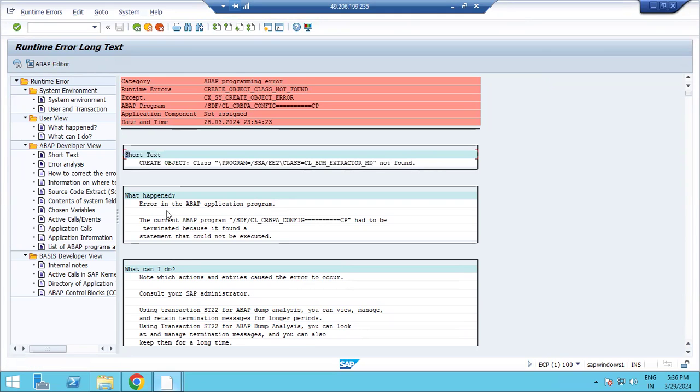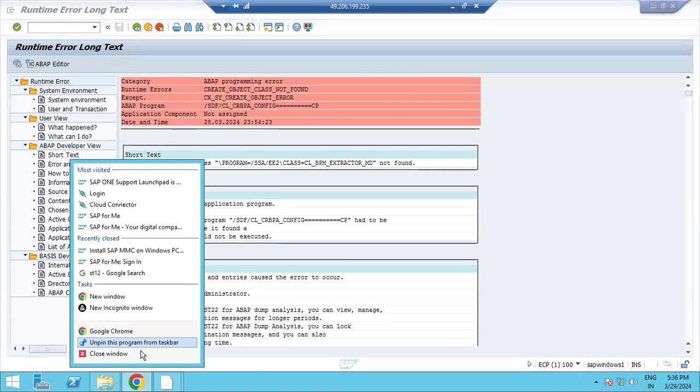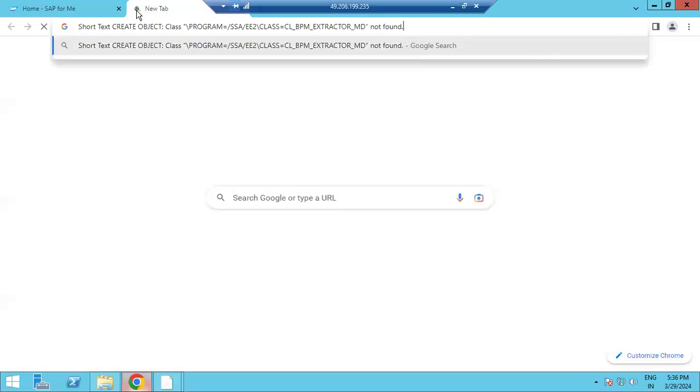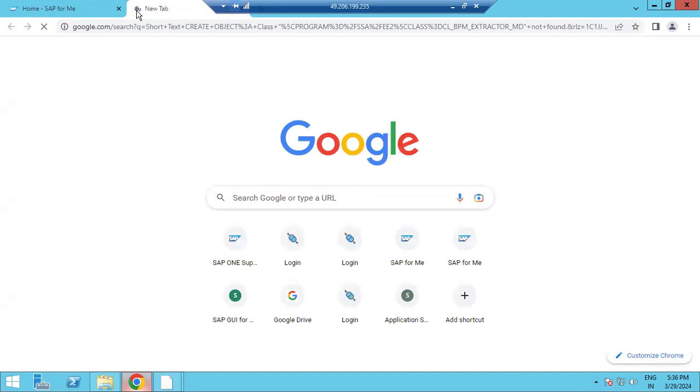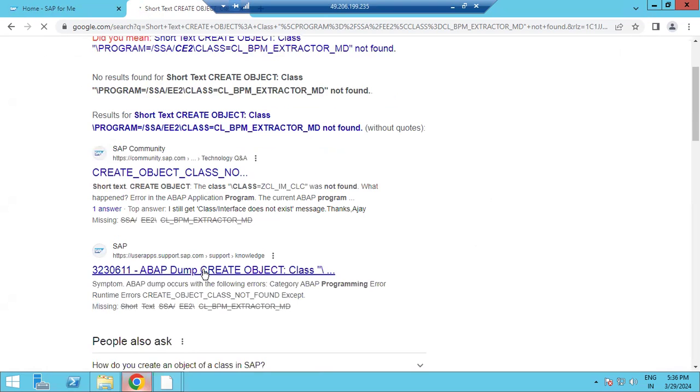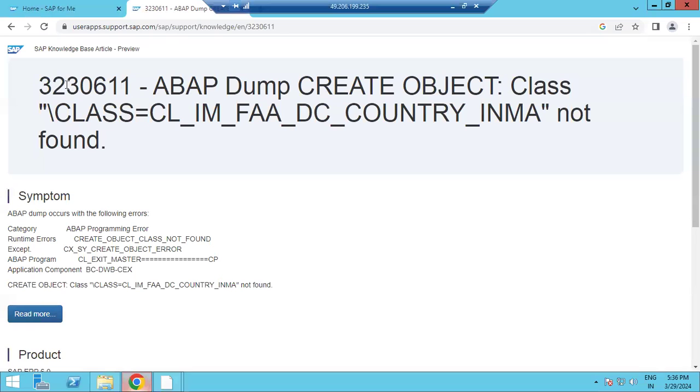In that case, select the text and go to the service marketplace. In the service marketplace, just search for the note. You will get the related solution, the related note number. First of all, we need to search. You can see there is a program error and there is a note. This is the note number, 3230611.